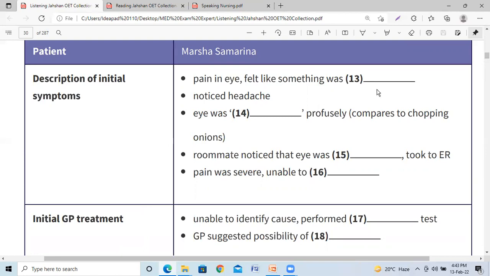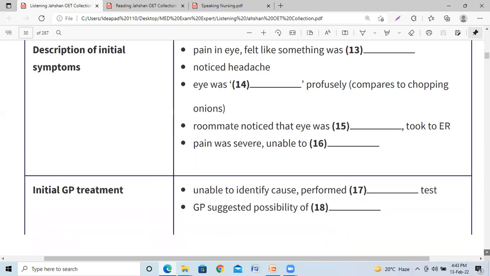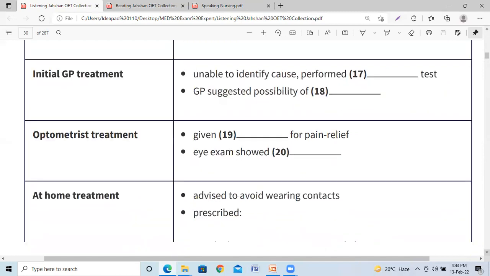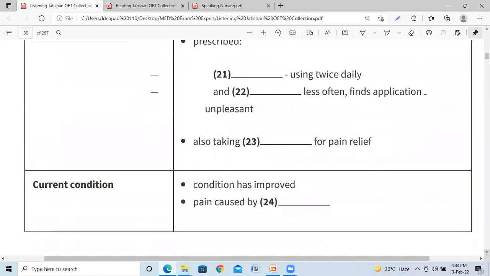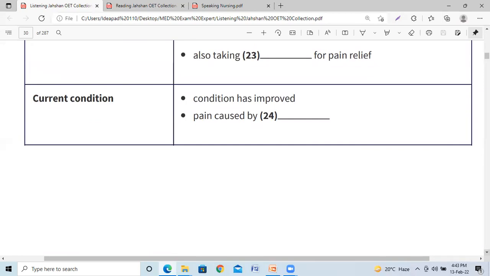And again, you will listen to the conversation very carefully, and then you will catch the words and write them here in this blank. So this is how your part A looks like. I hope it is clear for everyone. Even if you have a question, you can ask in the comment section. So this is all the way to question 24.